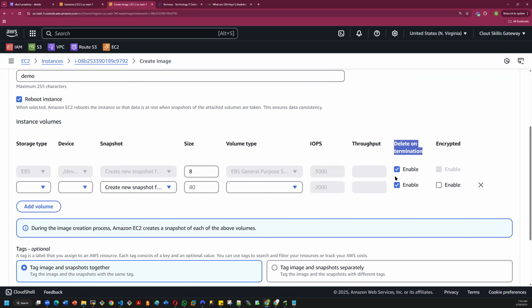In real-world production, you don't want to check this, because this volume is where your applications are. It holds your application, it's your storage. So if you delete it, you're going to lose everything unless you have a backup. Okay, so we're going to check that one.